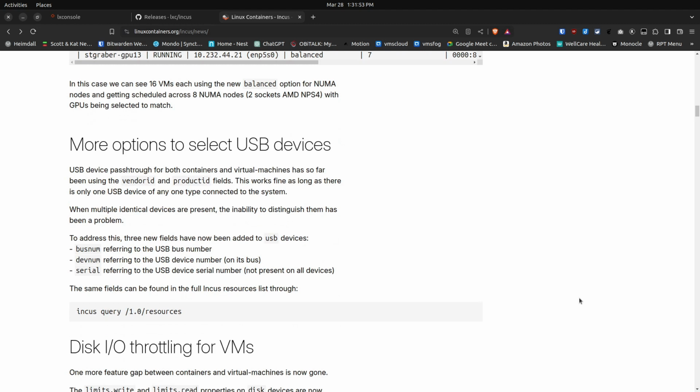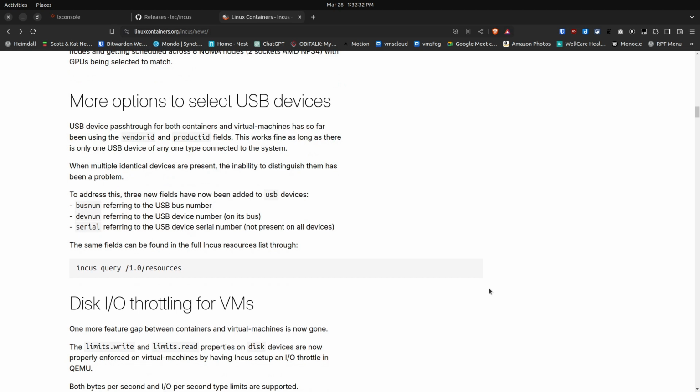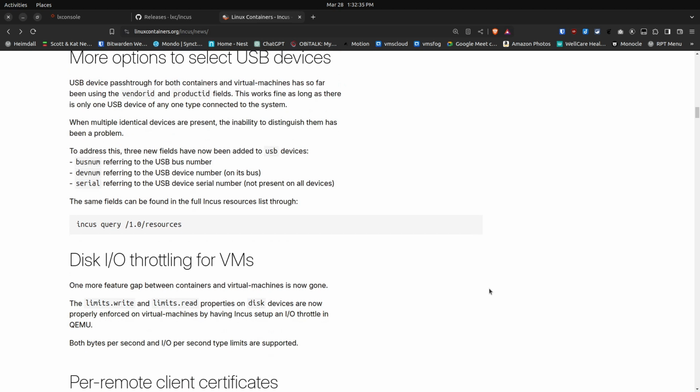We've got more options to select USB devices. So this is kind of significant. I've covered connecting USB devices to an LXD container in the past, and it's the same for connecting a USB device to an Incus container. However, if you have two devices, let's just say two thumb drives that happen to have the same vendor ID and product ID, there was no way to differentiate them, so you could only connect one of them. And now what they're doing is adding a bus number, a device number, and a serial number to the parameters that you use when you connect a USB device, if so needed.